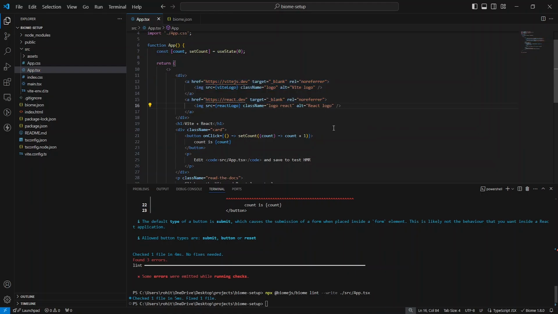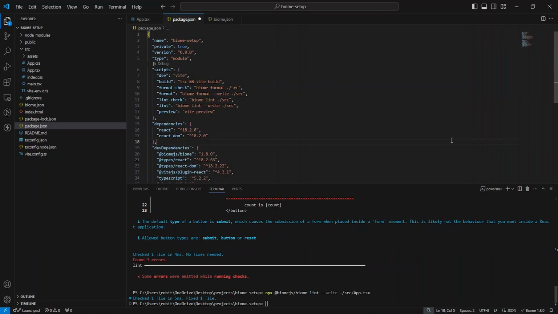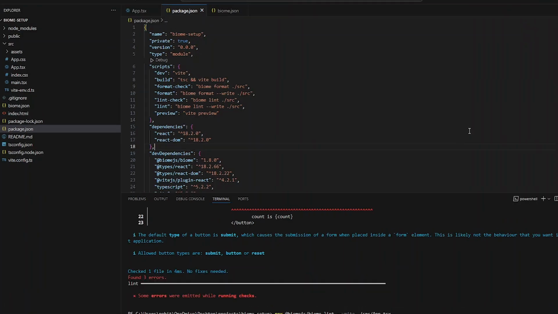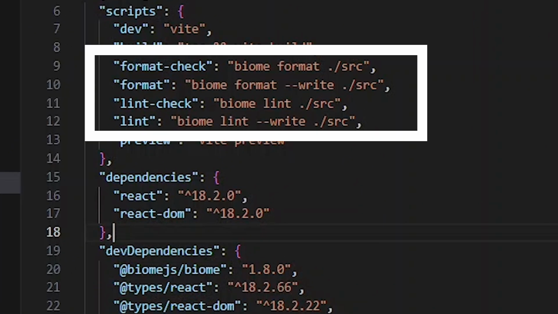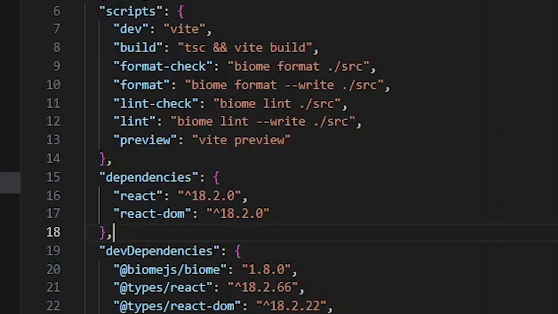And now what I will do, instead of writing this command again and again, I will just go to the package.json file and add these scripts. So these are the 4 scripts for linting and formatting. You can copy all these 4 scripts into the package.json file. So instead of writing that whole command, we will use this script.